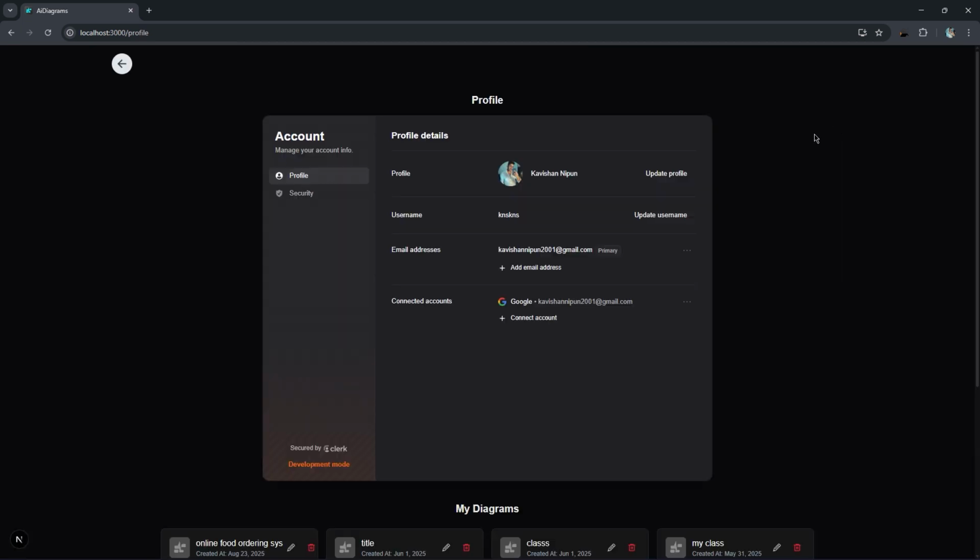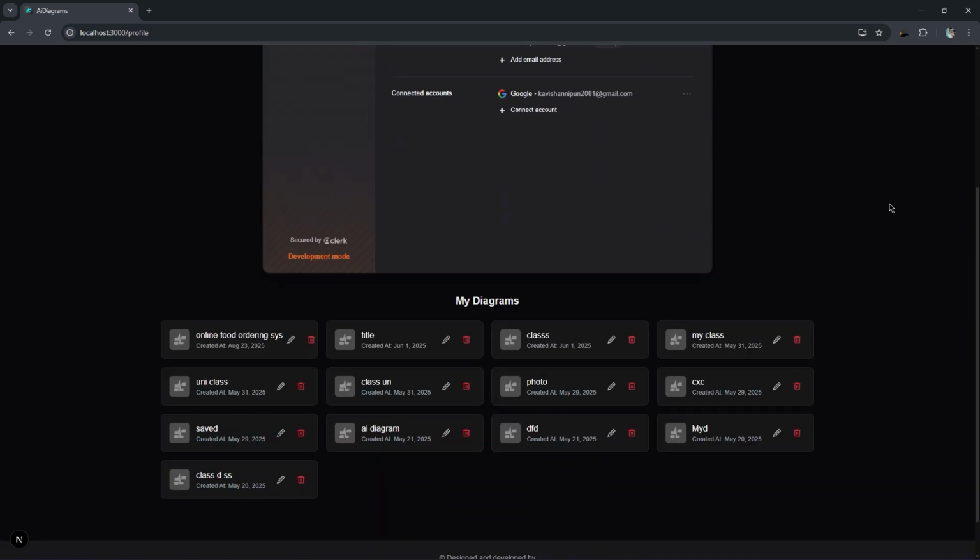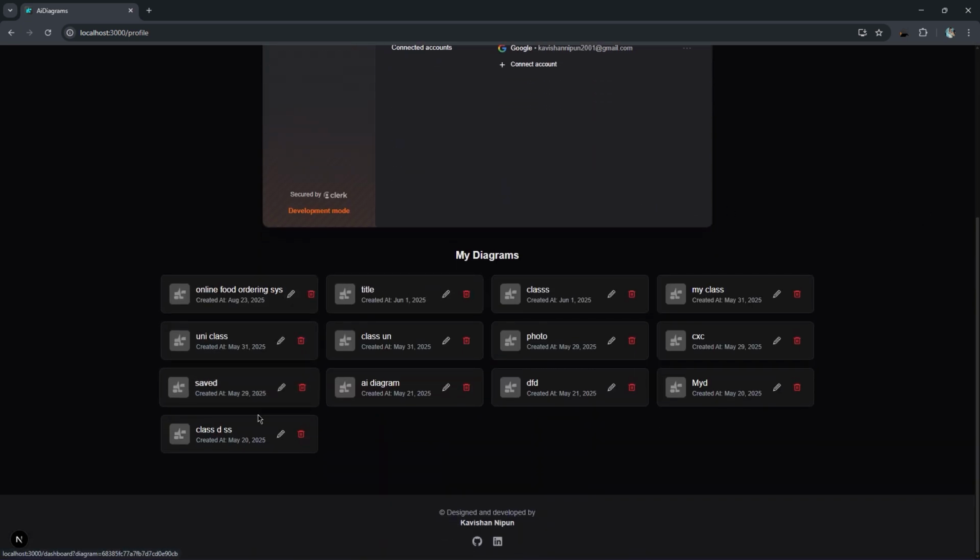We can navigate to our profile like this. Here you can manage your profile and here are some diagrams I previously generated.